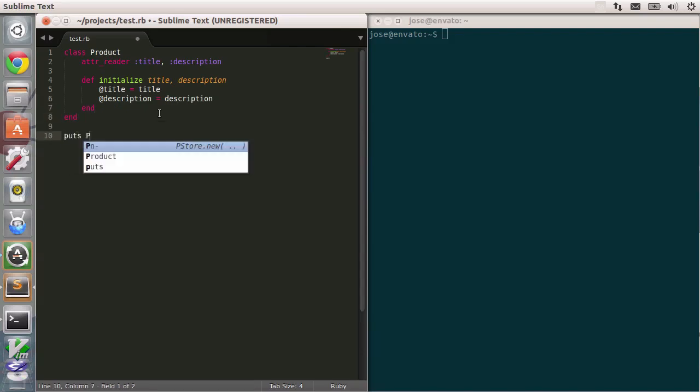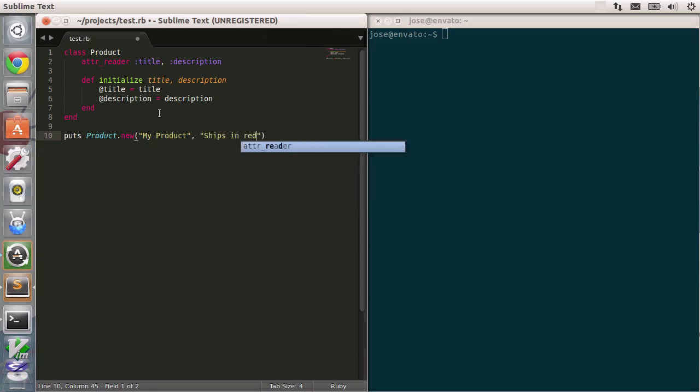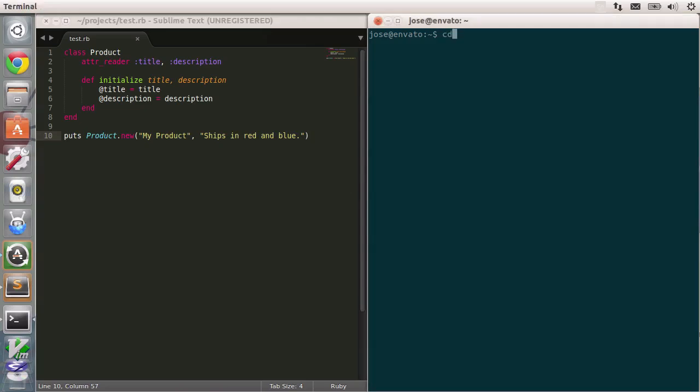Finally, we just want to put out Product.new. We're going to pass in my product and a description. Ships in red and in blue. This should be okay. I'm going to print out the contents of this class, and for now that's it. I'm going to save the file, typing in Ctrl S, just the same way you would do in Windows. And now I'm going to the right side, navigate to the projects folder, so cd projects, and then inside we have our test.rb file. Type in ruby test.rb. If everything goes okay, we should see the contents of the product class. And we do. That's great.